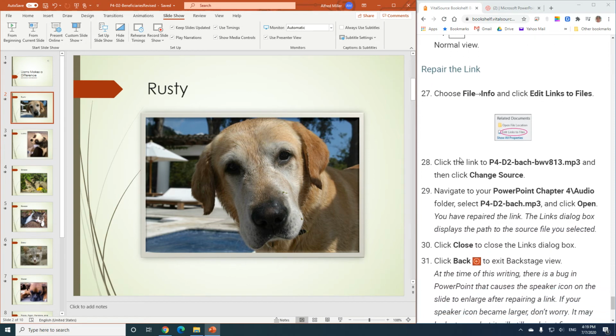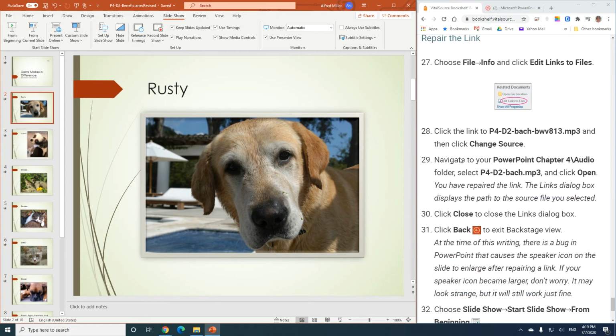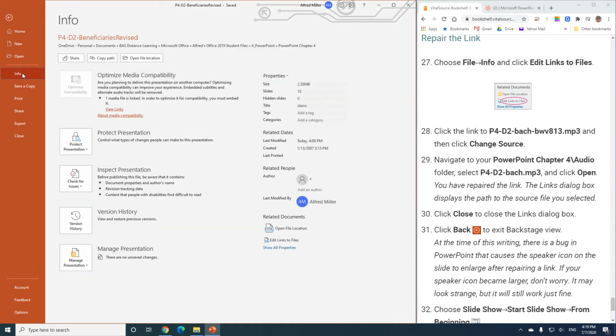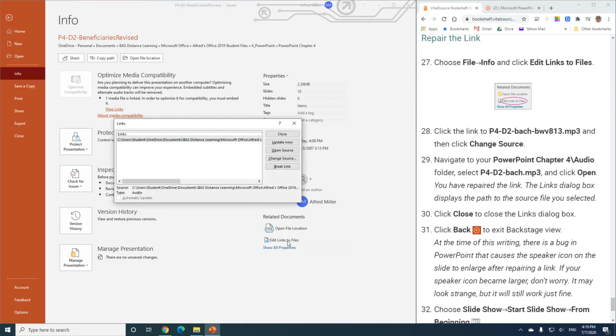Now we need to try to repair the link to that video. I'm sorry, that audio that was not working. Step 27, choose File, Info. Step 27 also says to click Edit Links to Files. So I'm going to click it. This file has the wrong link because the name of the file changed. It says step 28, click this link here. And step 28 says click Change Source.